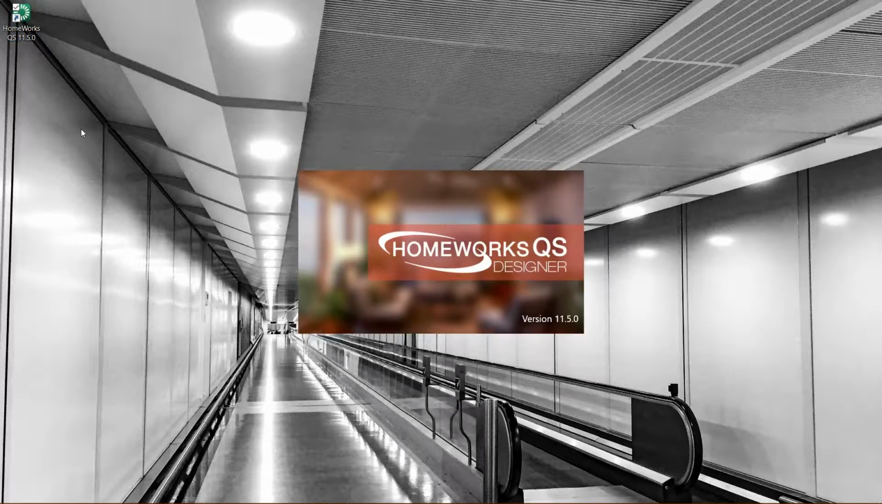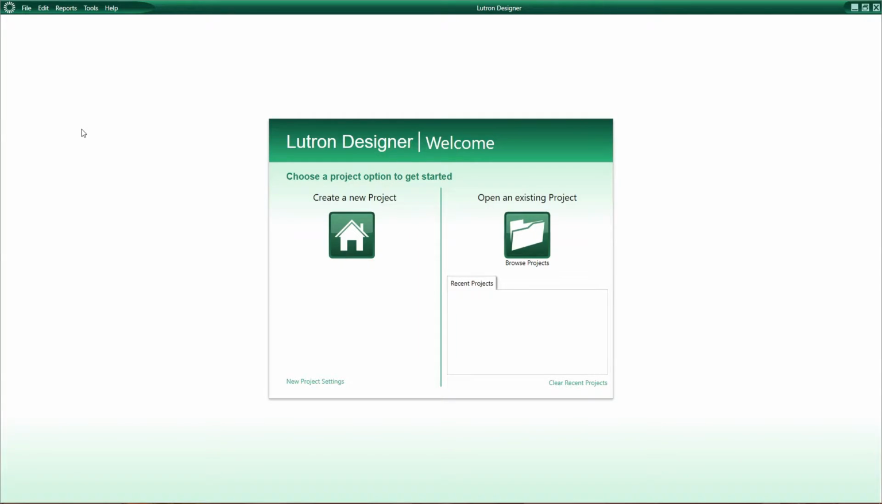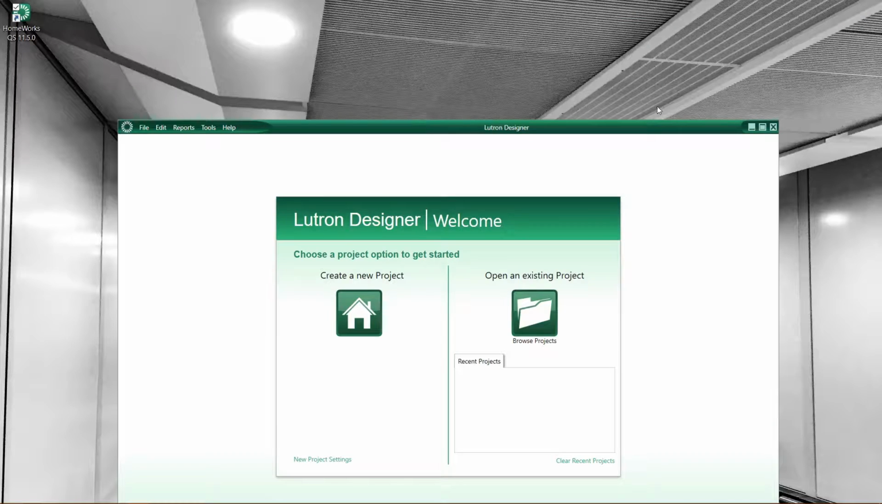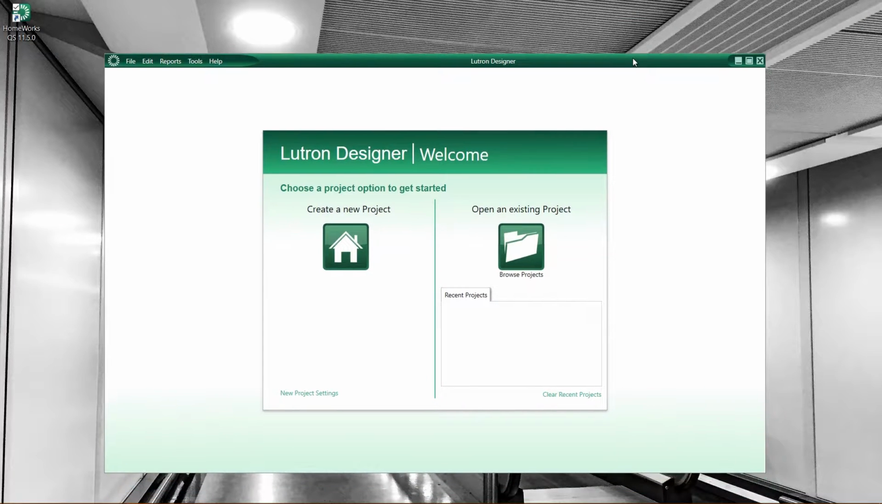The subject of today is addressed to new programmers who start with Homeworks QS, and I will just show you how I start a new Homeworks QS database, as well as a quick overview of my workflow using the Homeworks QS software. So without further ado, let's do it!